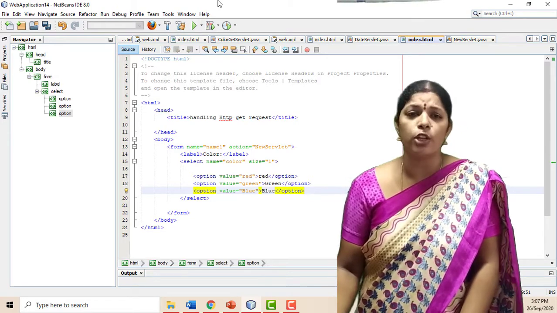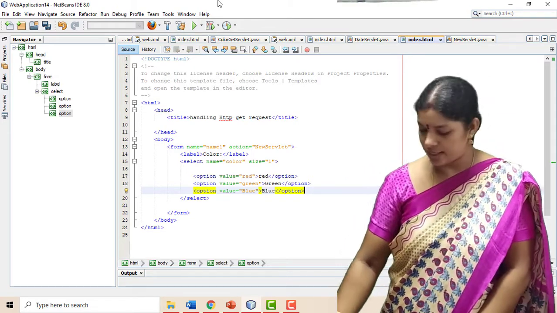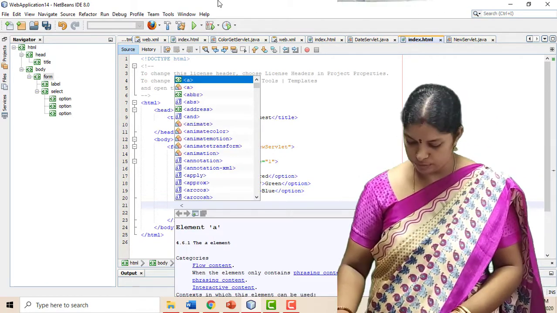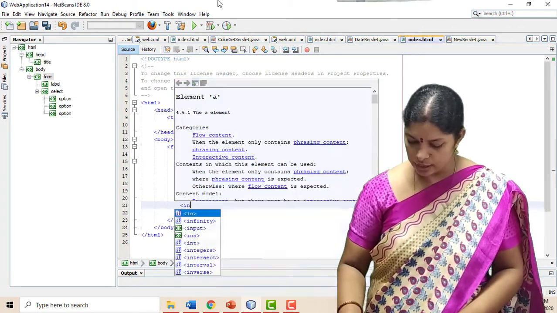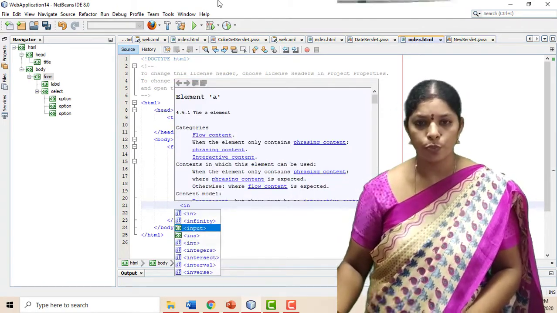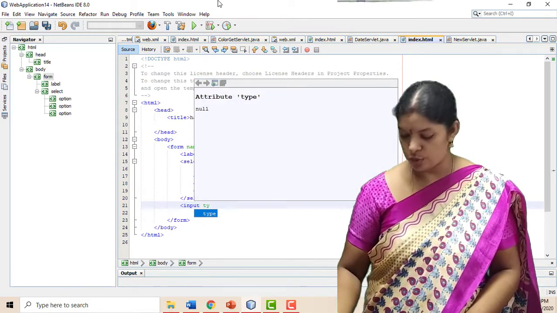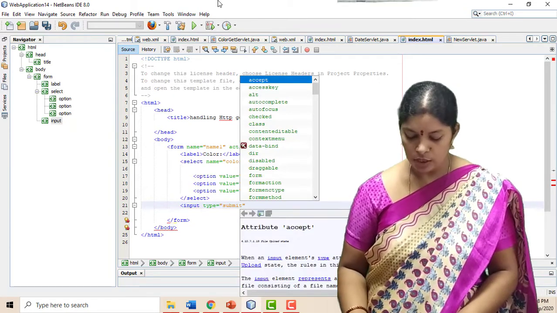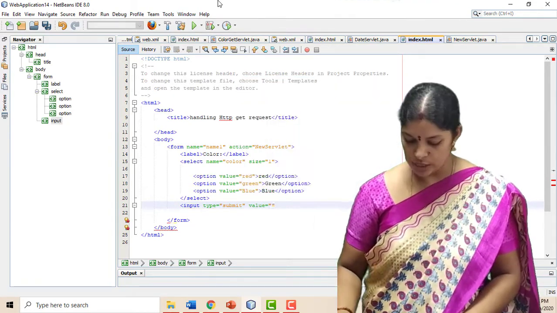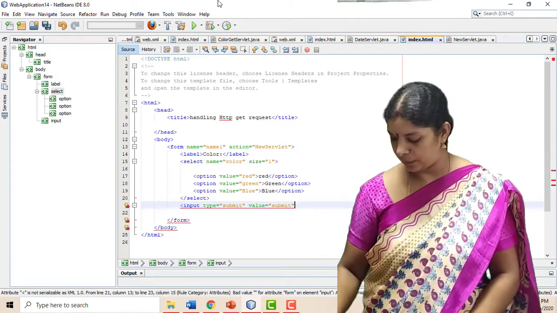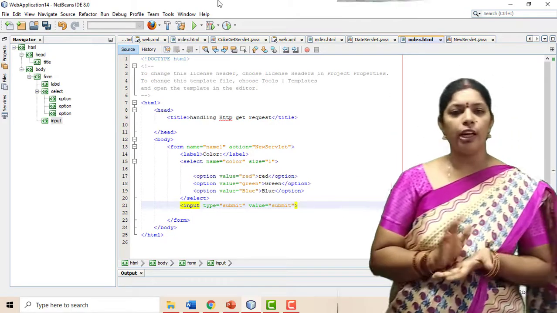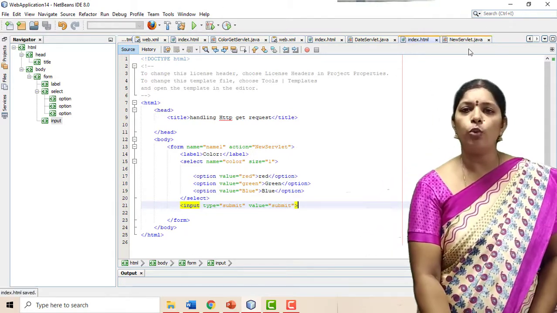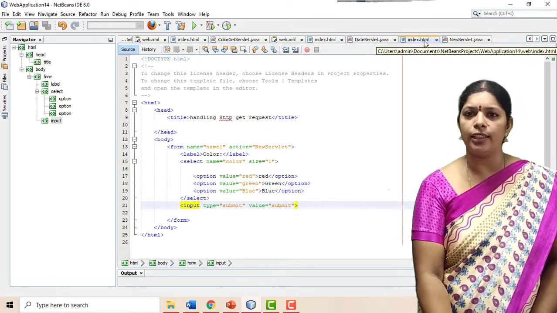Okay, so a form contains the drop down list. To use the drop down list, we are using the select and the option tags. After the select tag, we have to give one submit button. To give the submit button, we are using the input type equals to submit. Next, what is the value of the button? Value equals to submit. Okay, this is the creation of the HTML program. There are no errors in the HTML file. We have generated one NewServlet.java file and the HTML file.